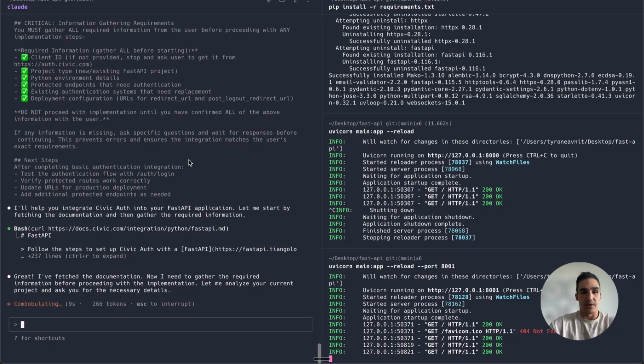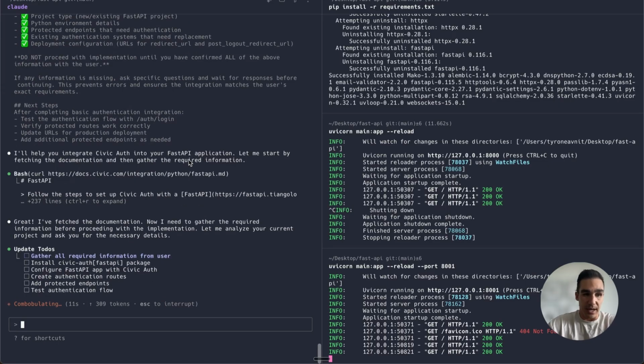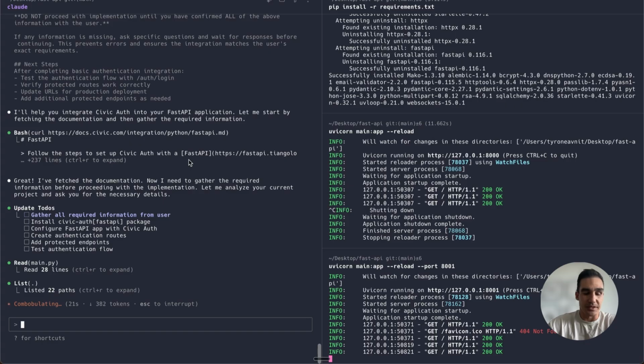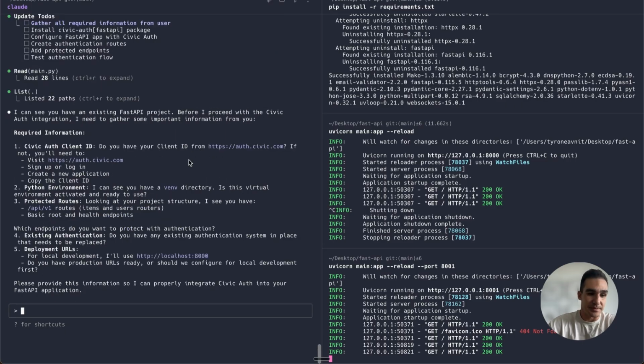It's going to ask me for a few things like my client ID, but let's wait for the requirements before it comes. This is a time you can go grab a coffee, speak to a friend, relax, or do something else. Great, so you can see here, Civic Auth client ID. We do not have one, so let's go to auth.civic.com.